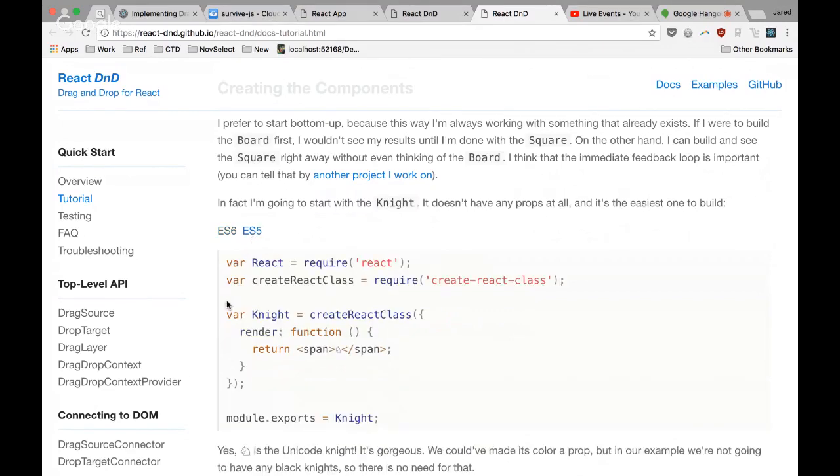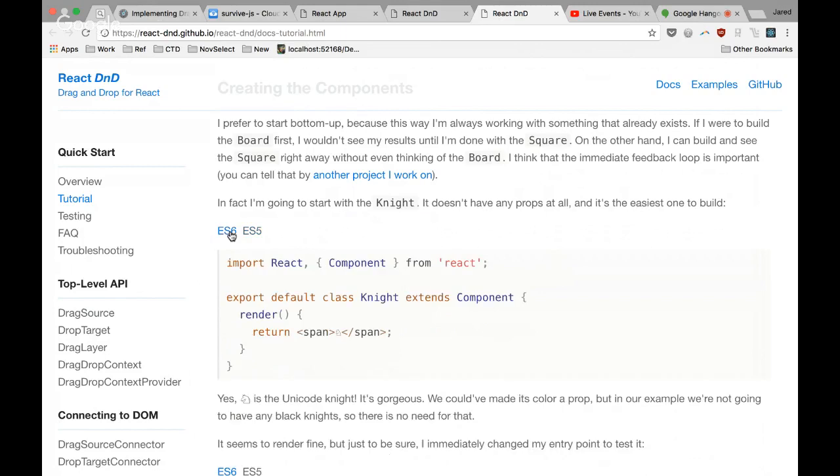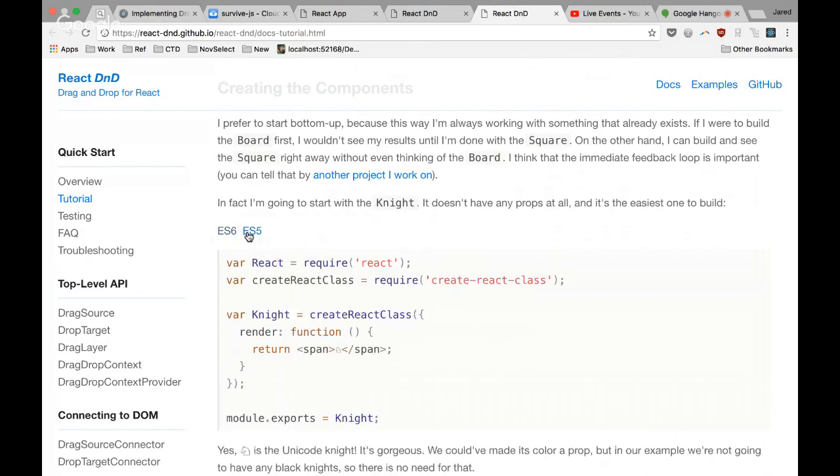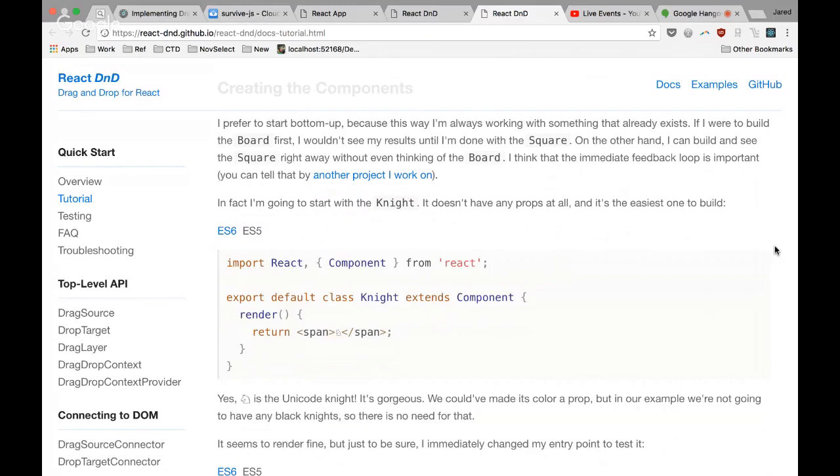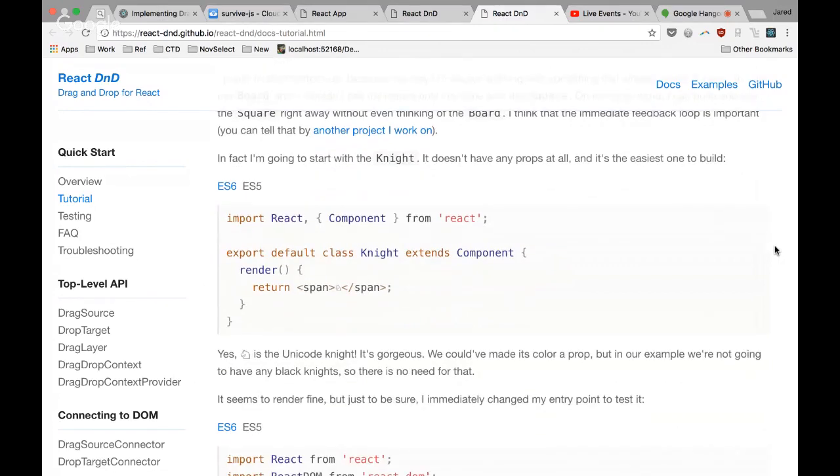But this tutorial also shows the older mechanism for writing out components, which was this create React class. It used to be React.createClass, but they pulled it out into a separate project. And you'll see throughout this whole tutorial multiple versions of the same code showing you how to write it out with different approaches and saying it's really the same thing here. That's one of the things I love about this little tutorial that we have.